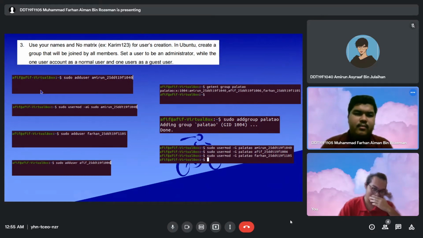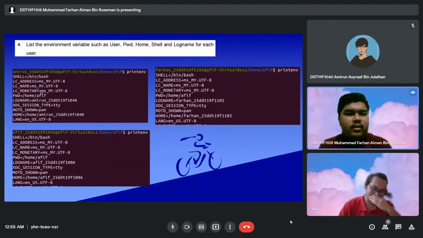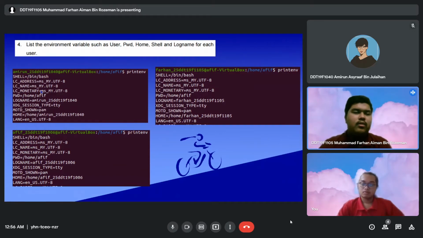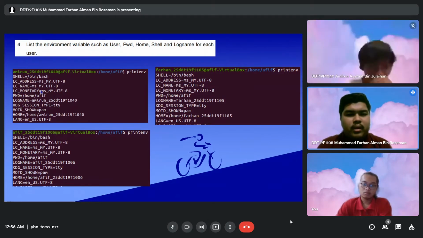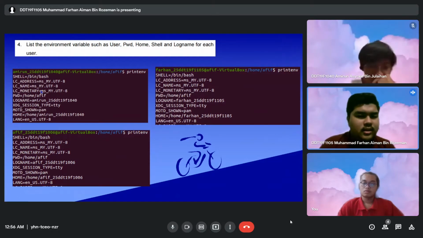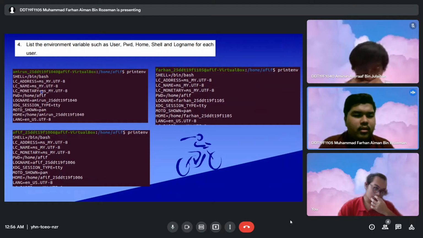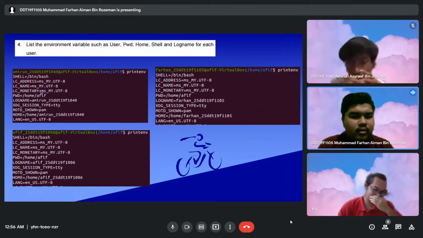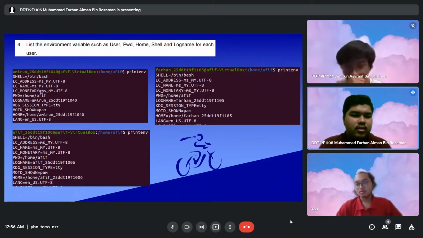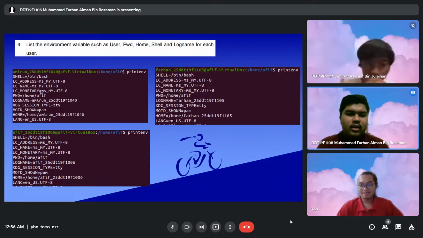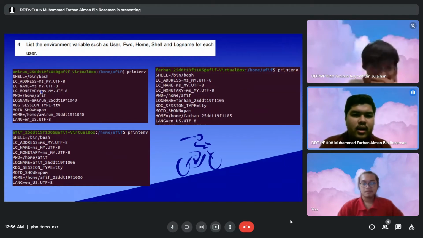So next we will list the environment variables such as user, pwd, home, shell, and log name for each user. So the first user is AMIRUN. We use the command printenv, and we can see the shell, the user, the pwd, home, and log name. So the next user is AFIF. We use the command printenv, and we can see the user AFIF, the PWD, the shell, and the log name.